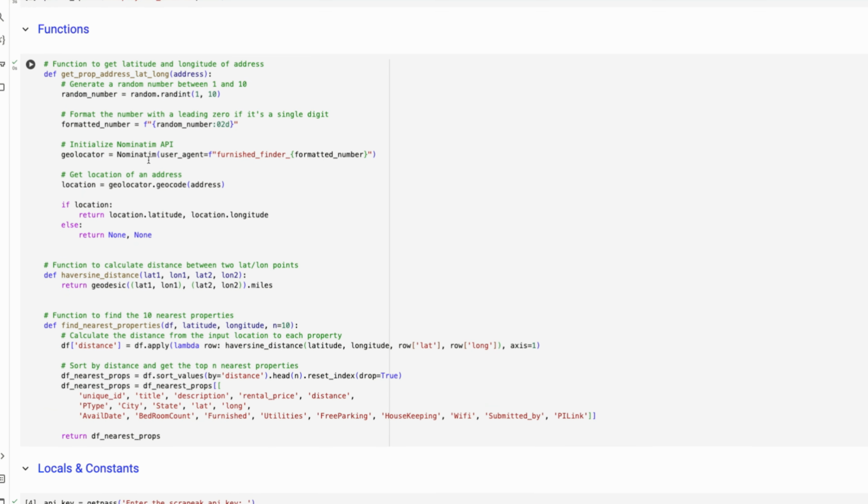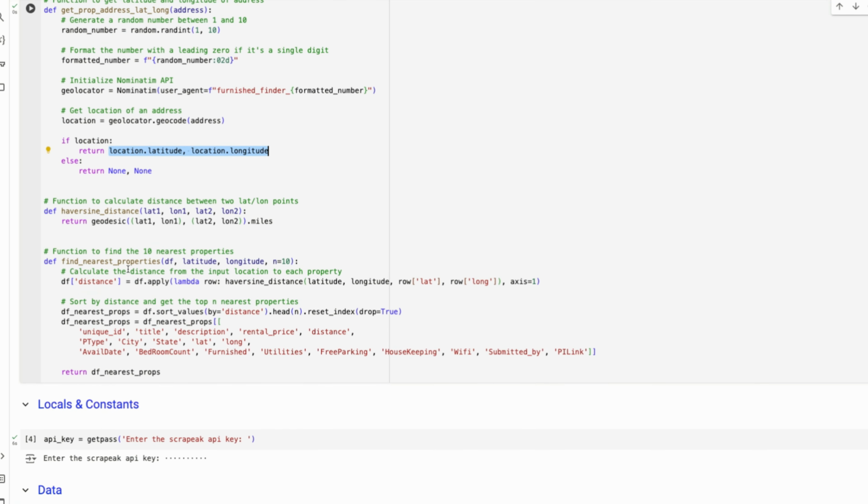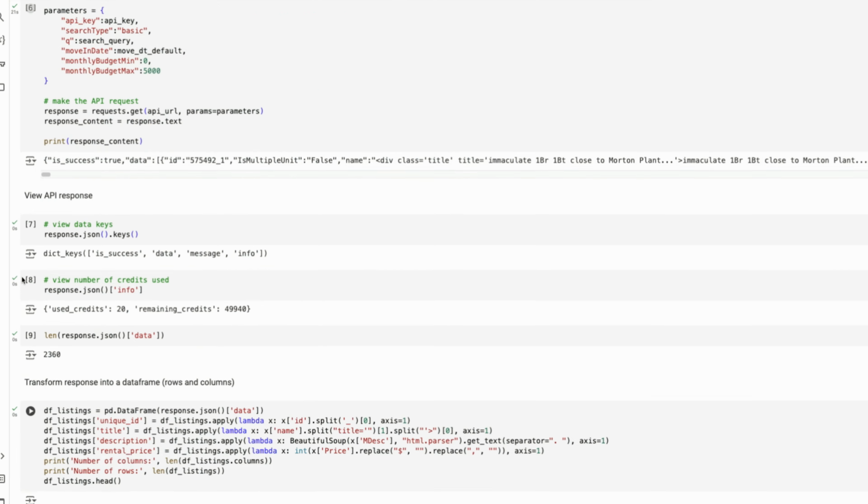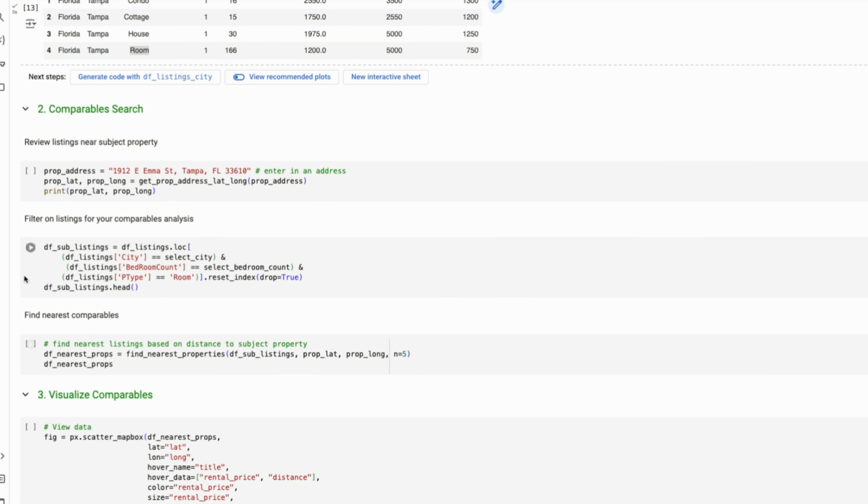So we have here, by using geolocator, we can get for an address what the latitude and longitude are. This will allow us to then plug this into the next function, where we're going to look at the latitude and longitude of our subject property, and then we're passing in our data frame of all listings that we deem to be part of our scope. And we're basically going to look at the distance between each of these listings and our subject property, and then return the top 10 or some other amount. So now I'm going to go down and actually apply this logic.